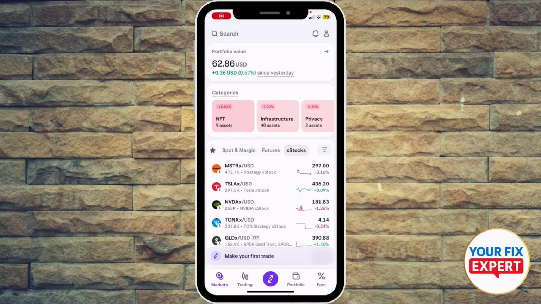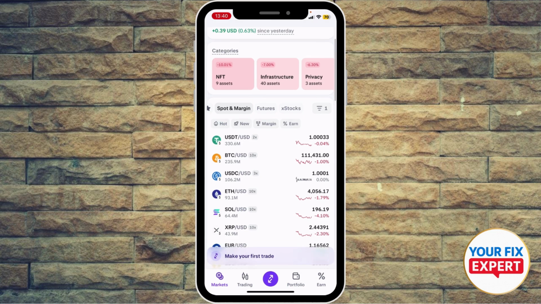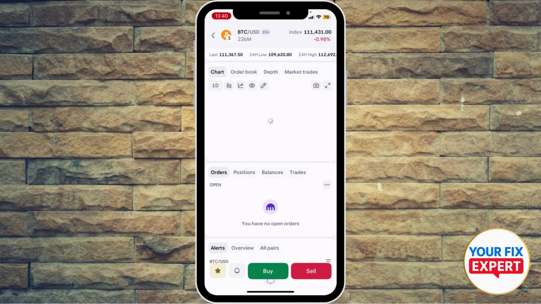Hey guys, how to trade on Kraken Pro. To trade on Kraken Pro, first select your desired currency pair. All right, so in my case, I'm gonna use spot in margin. Let's say I'm gonna use BTC and USDT. All right, and use the order form to specify a buy or sell section.